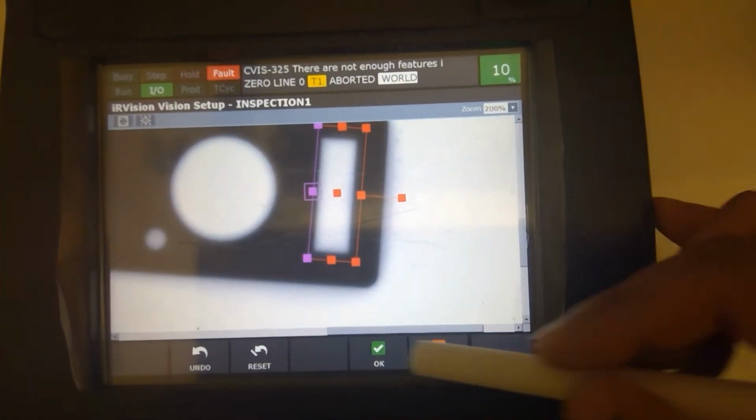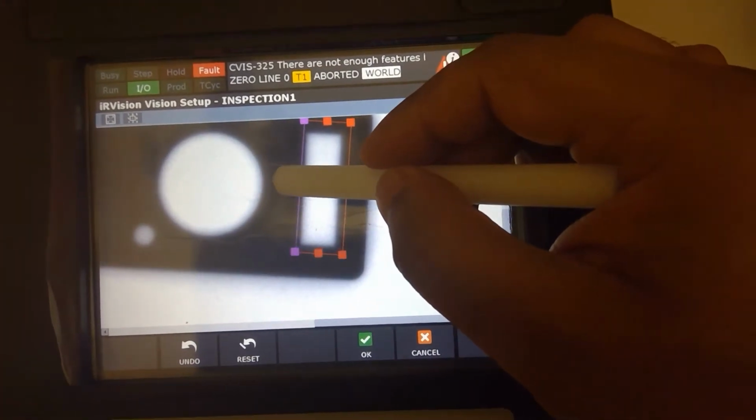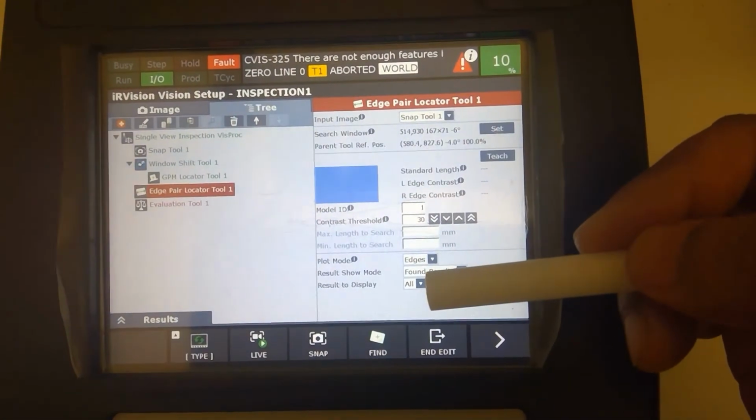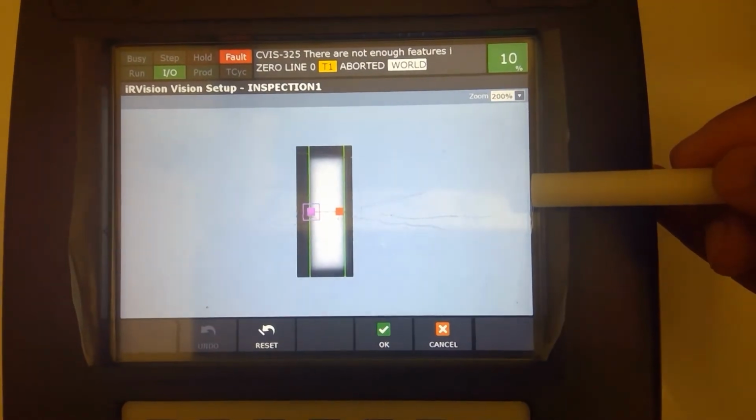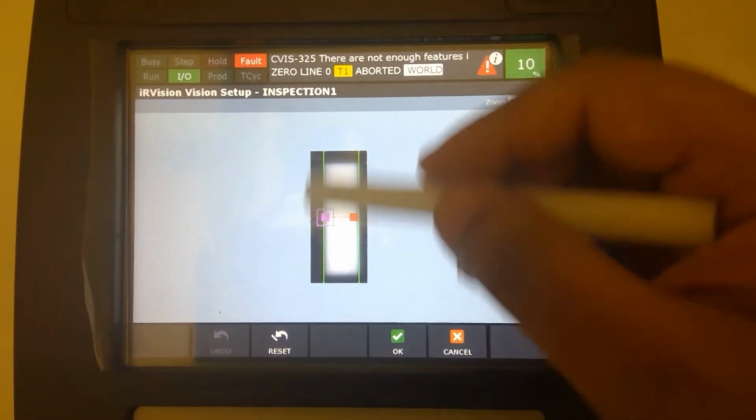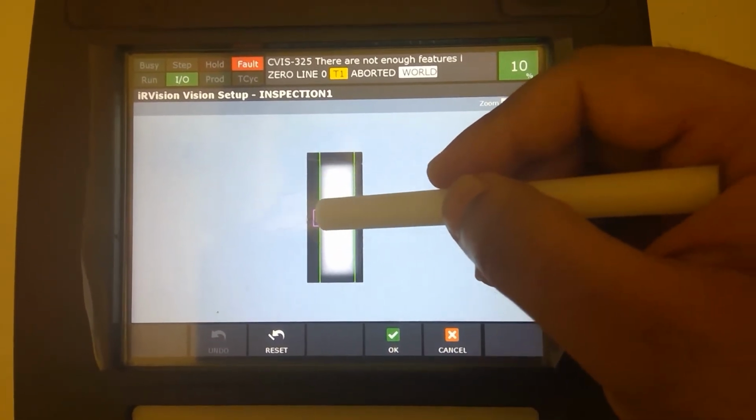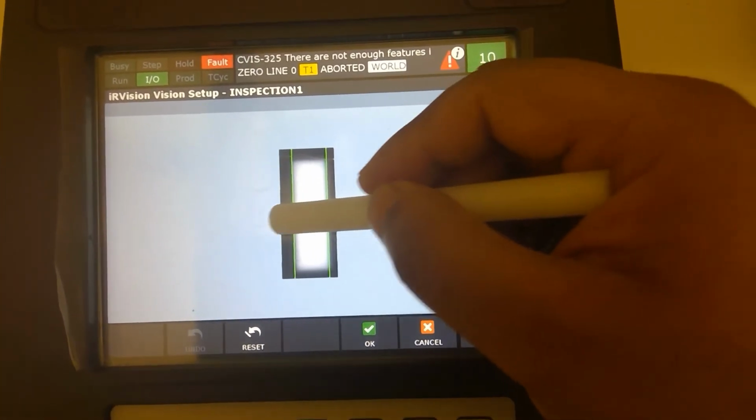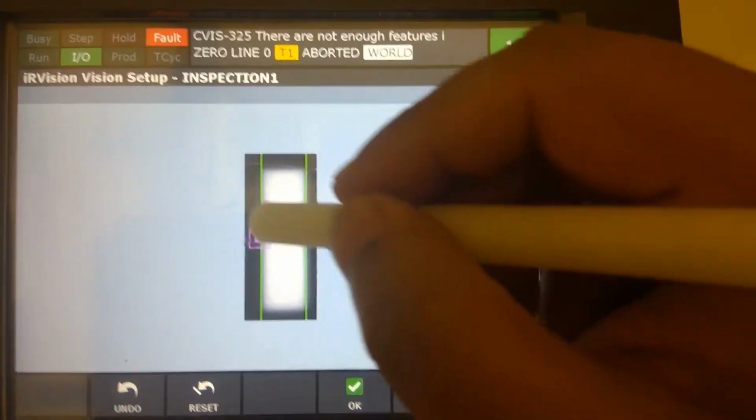Okay, now once ready, click on OK. Let me make it a little bigger and click on OK. Now teach. As you see, two green lines, that is the reference lines. So I want to make these lines closer to my indicator. Now train these edges for measurement.